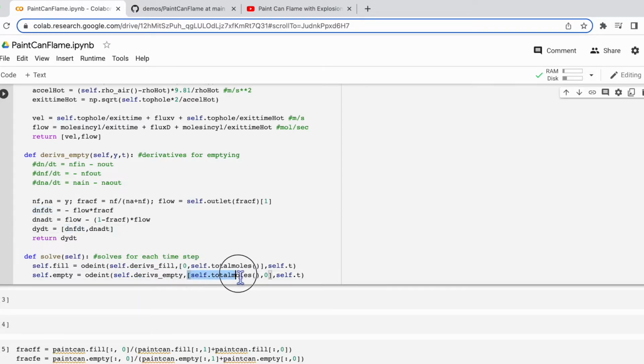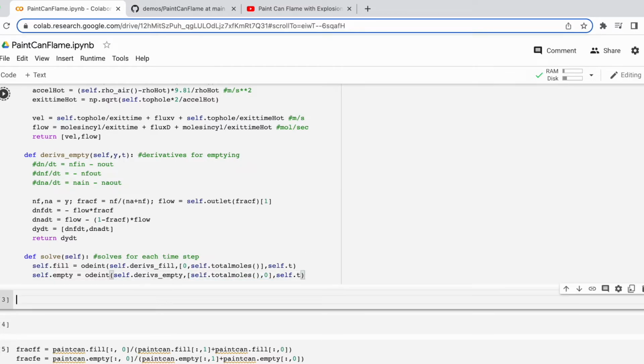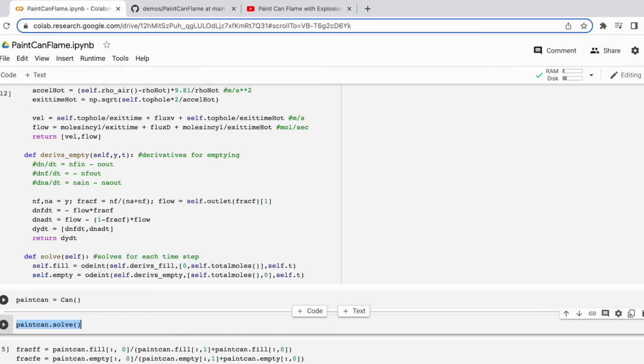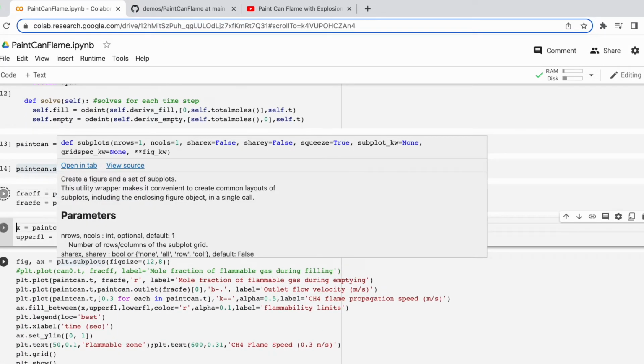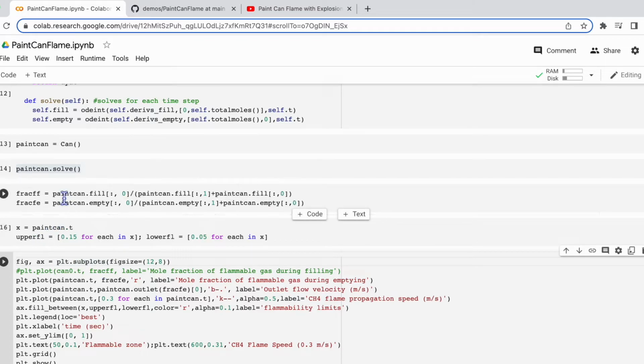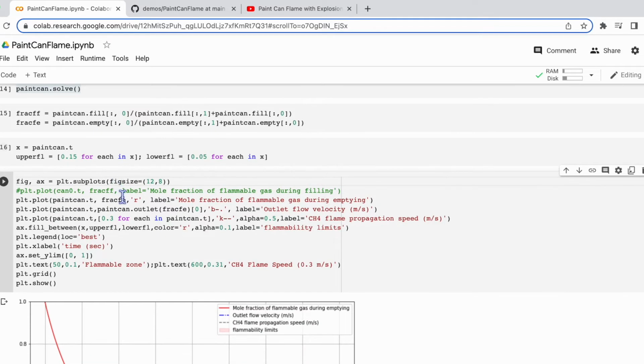And we give it an initial condition where 100% of the can is filled with methane and 0 moles of air. We'll create an instance of our paint can, then solve the equation and plot it. These other items here are defining the fraction of air for filling and emptying. We're just going to focus on emptying. And here's our plot.